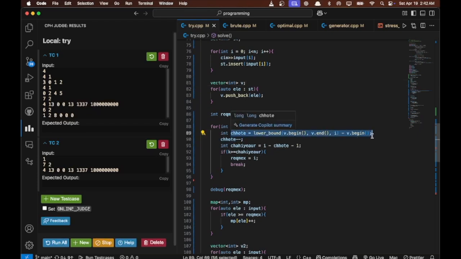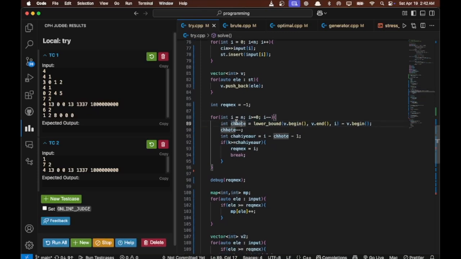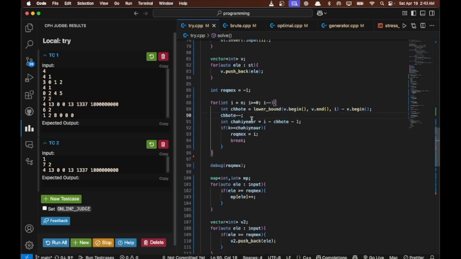So I am finding the lower bound for this mex, for mex equal to i. How many numbers in this array are less than i? Okay, and I also have to decrement my counter, because lower bound will give a greater than or equal to number. So for less than, I am decrementing my index. So these chote numbers are the numbers that are less than my number.